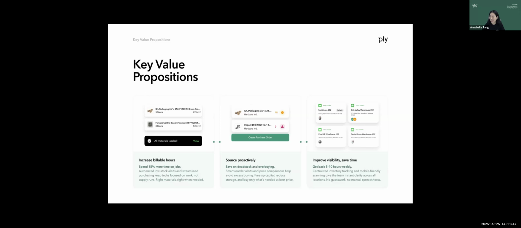So that is my favorite feature, rolling replenishment. If you get a chance to use Ply, definitely check that out. But I feel like that speaks to the core idea here, that Ply is here to save your business time, so you can do more jobs and also increase your billable hours that way.